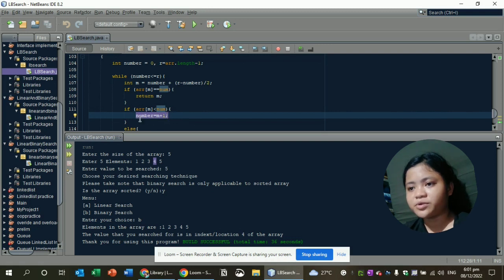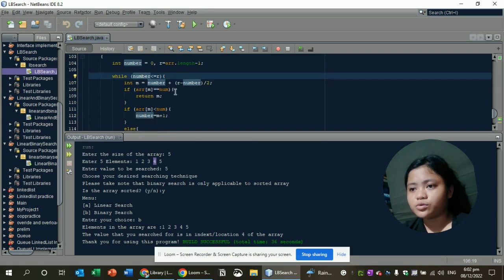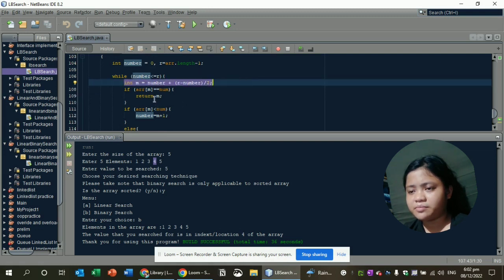So number, currently our m is 3. We add it by 1. So now the value of our number is 4, because 3 plus 1 is 4. We loop back, our number is now 4. 4 is less than or equal to r, makes it true. So we find the mid again. So m is equal to number, which is now 4.